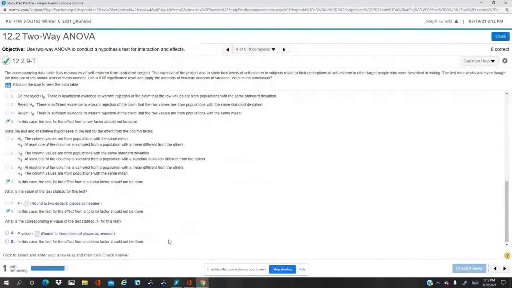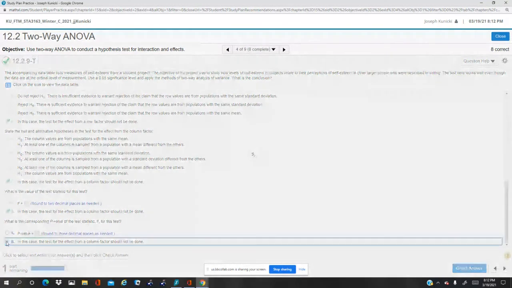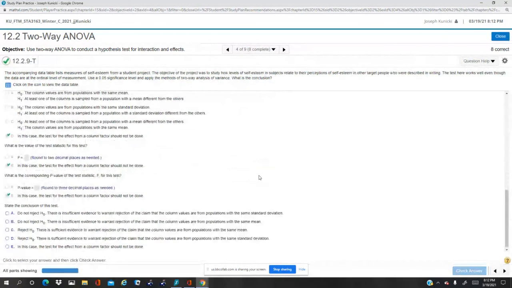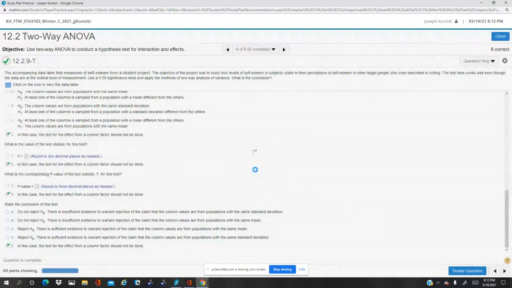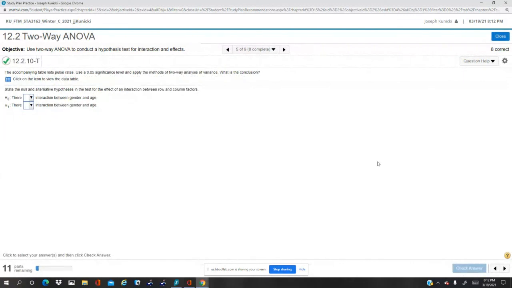The interaction takes precedence, which is going to be opposite if you do the next problem, number 10. I believe in that one, there is no interaction, so then you have to do each individual row and column test as a standalone.